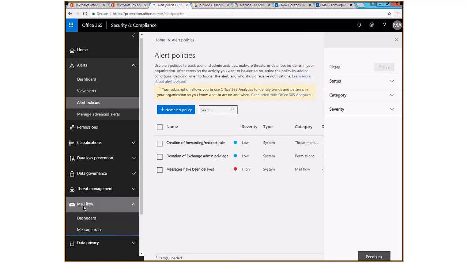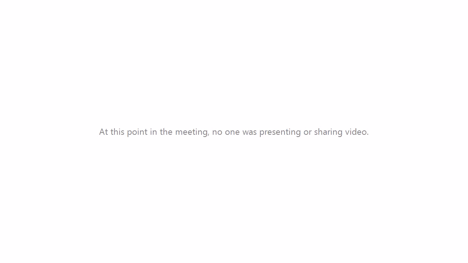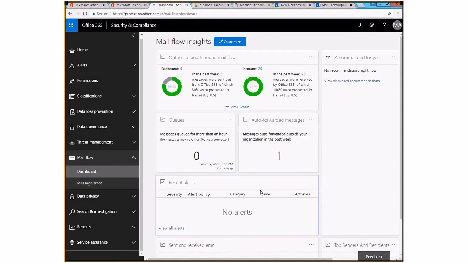If I go specifically now talking about mail flow, same story, I can go to mail flow and go to the dashboard from mail flow. And yeah, a very easy, quick way to see how many emails I already got in, how many emails went out.